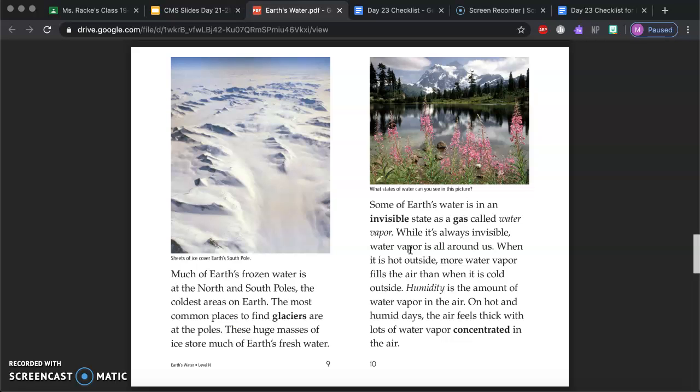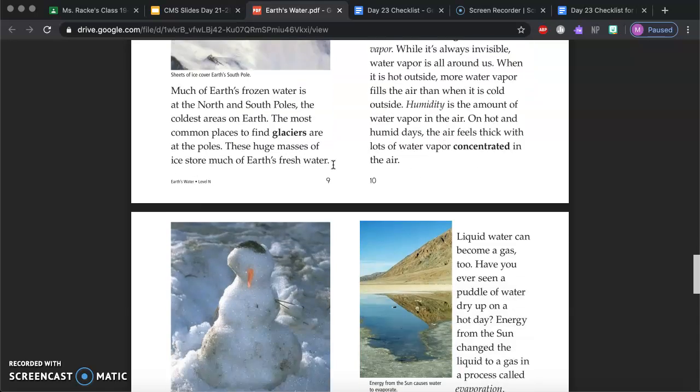Some of Earth's water is in an invisible state as a gas called water vapor. While it's always invisible, water vapor is all around us. When it's hot outside, more water vapor fills the air than when it's cold outside. Humidity is the amount of water vapor in the air. On hot and humid days, the air feels thick with lots of water vapor concentrated in the air.